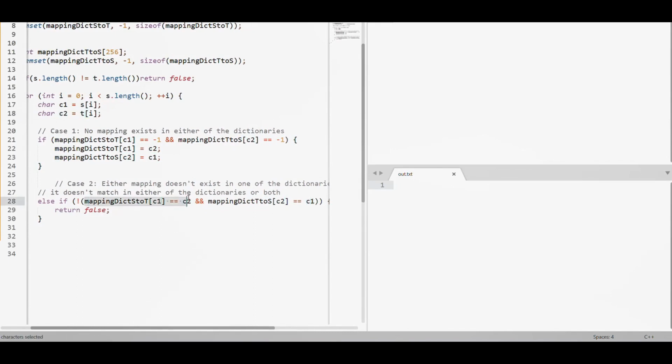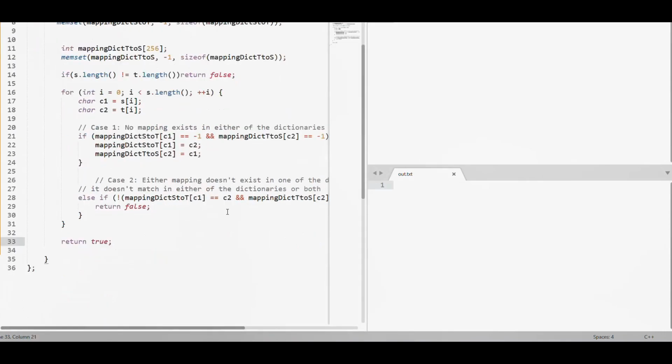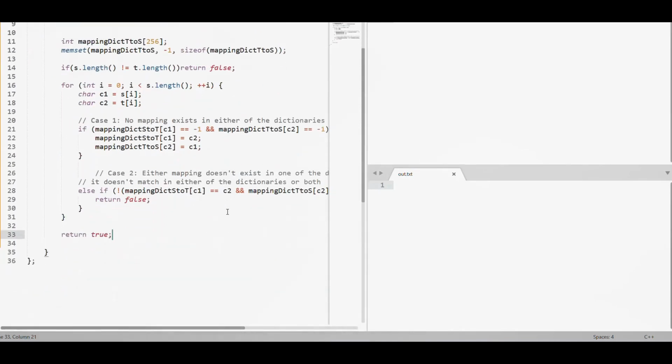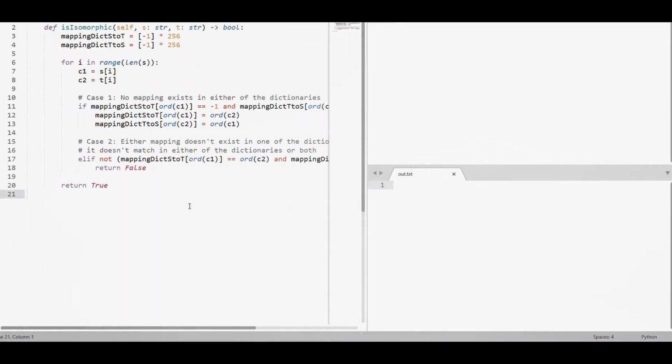If both of these conditions are true, then we simply skip this block. Otherwise, if one of the conditions is false, that means this is a contradiction. One of the characters does not map to the other character. Hence, we return false from here. After we have successfully iterated over this loop, that means the strings are isomorphic because we do not find any contradiction in them. So we return true from it. Fine. So this is the implementation in C++. Let's see the implementation in other languages. So this is the implementation in Java, and this is the implementation in Python.